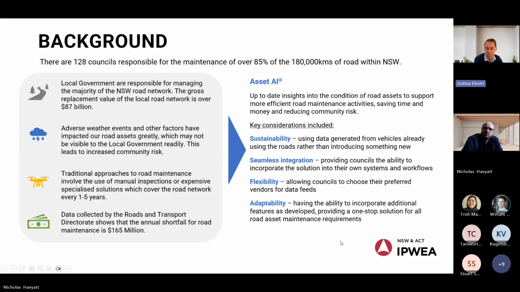Traditionally, those maintenance practices, or the inspections that inform them, were done on a reasonably infrequent basis, which means that you don't always capture defects or maintenance issues as they occur. So we tend to say that councils are generally quite reactive, relying on customer complaints and things of that nature to inform the status of their network.